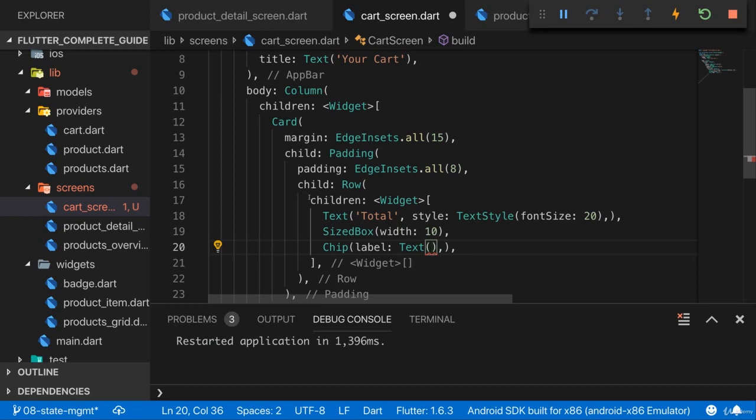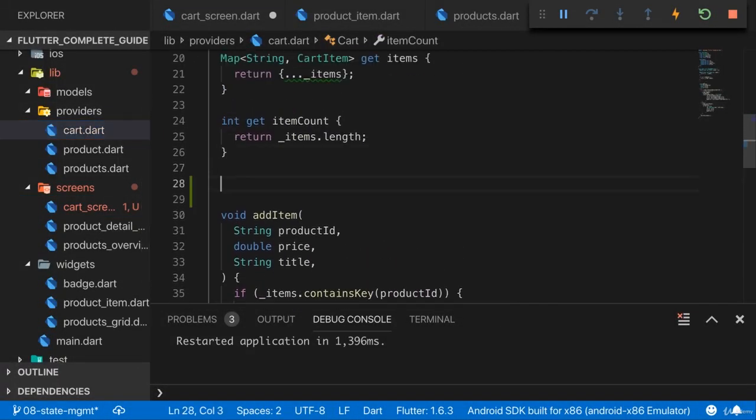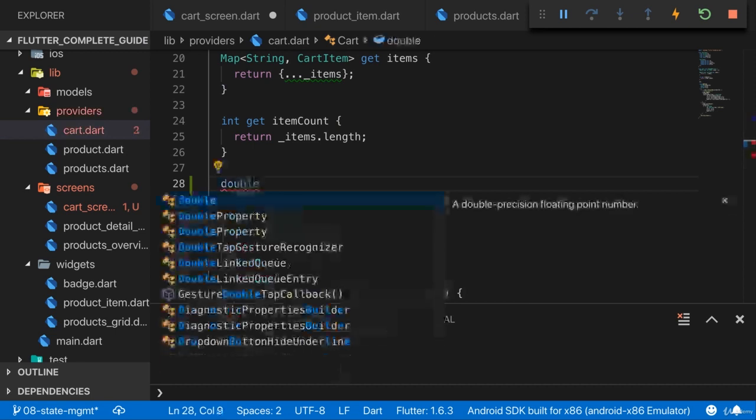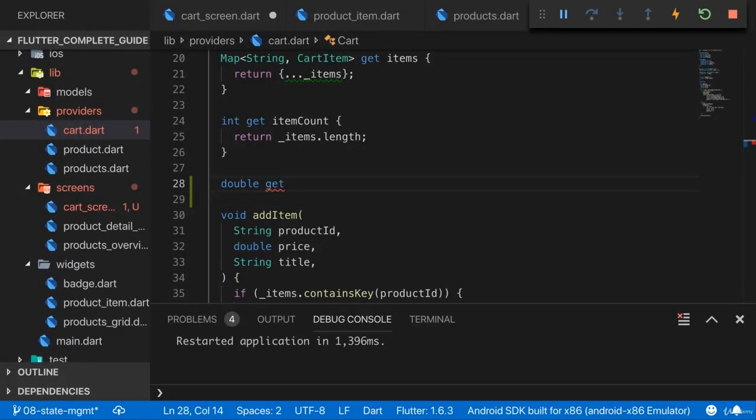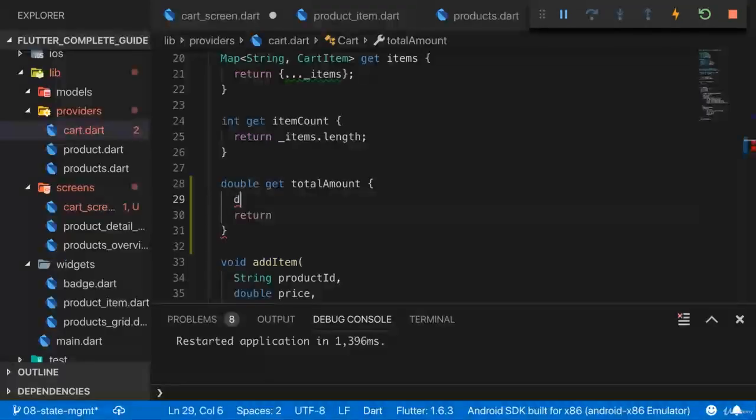And as before, it's always a good idea to not do something like this in your widgets, but move such logic into your models, into your classes. So here I'll move it into the card class with a new getter. There I'll return double with a getter, double get total amount, or whatever you want to name it. And here I want to return the total of all my card items. Now for that, to return my total here, I'll create a new helper variable, total, which is 0.0 initially.